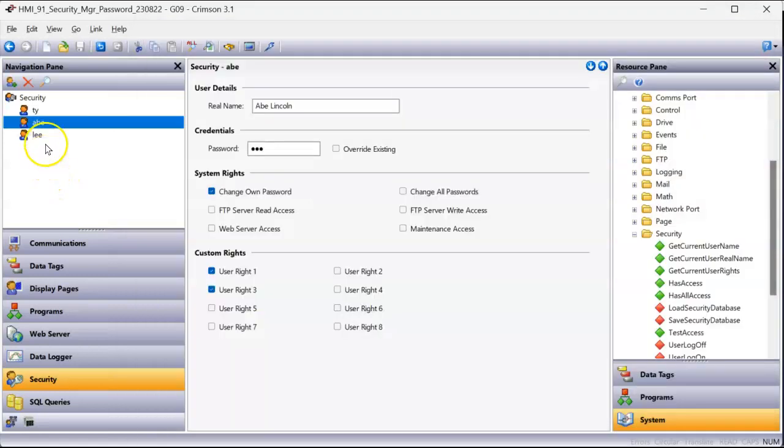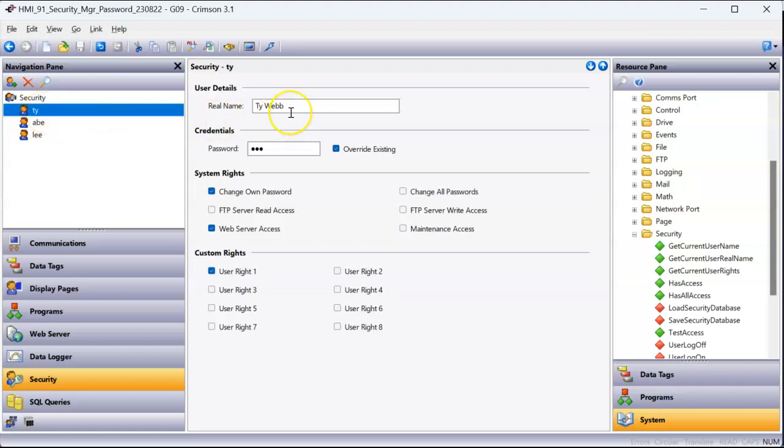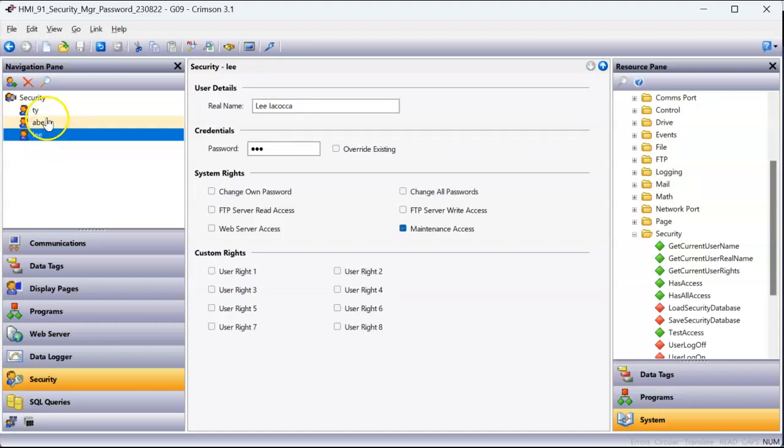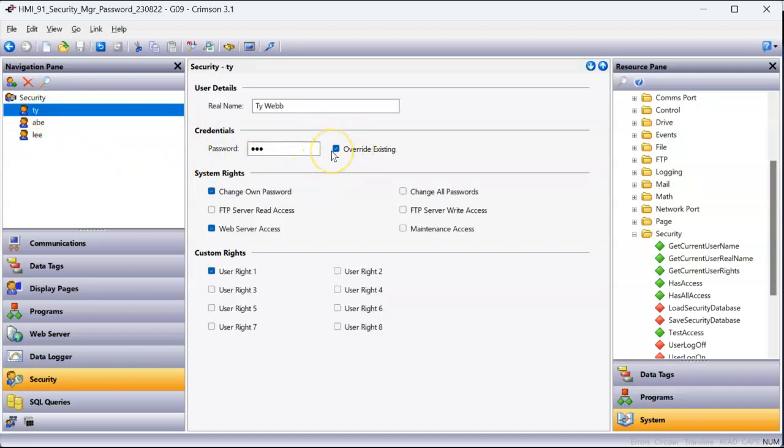Great, works good. So also I want to point out to you, the name I'm using to log in is this name here. This is the real name here. So if you were doing data logging of these, this would actually log. But I'm using these names here, and a password. Now notice something else. If I click on the tie, you see this override existing?